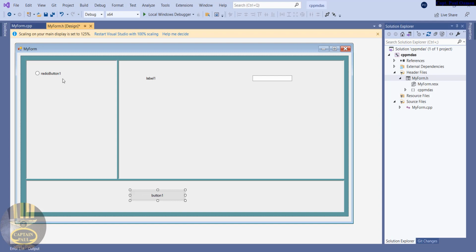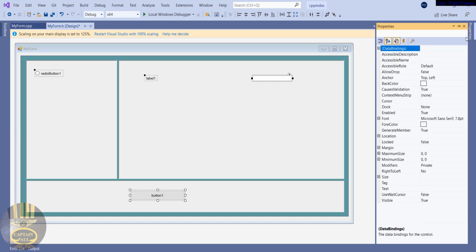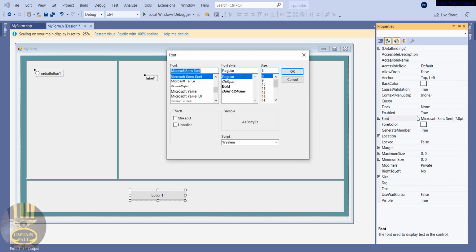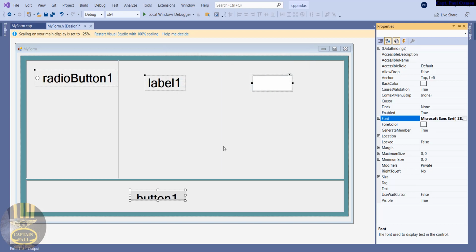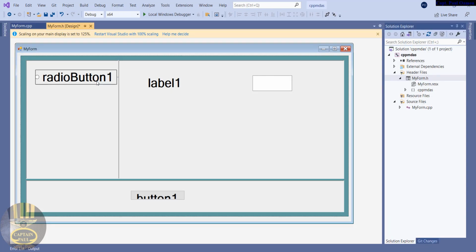Hold on to the control, just select them all, and I'm going to now increase the size. Let's go straight to the properties in there. Let's go to the font, and I'll make that font maybe about 28. Why not 28? I can even make it bold. There we go. Done. That's looking good.